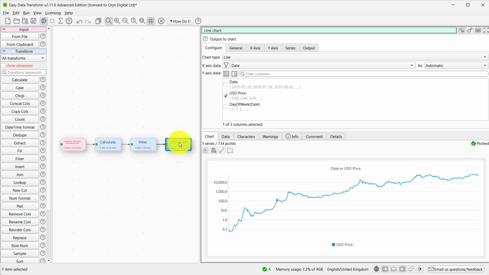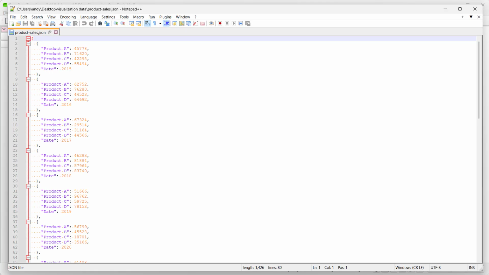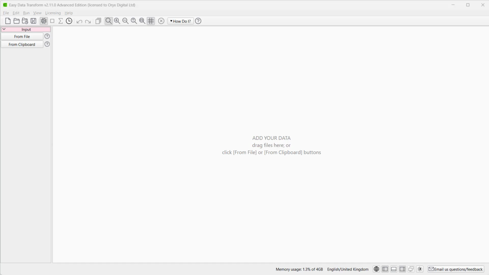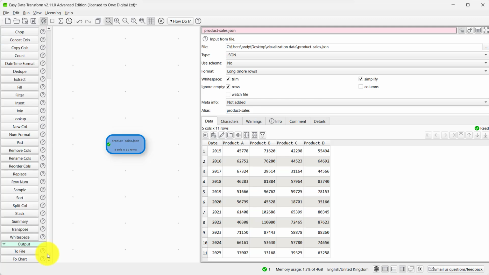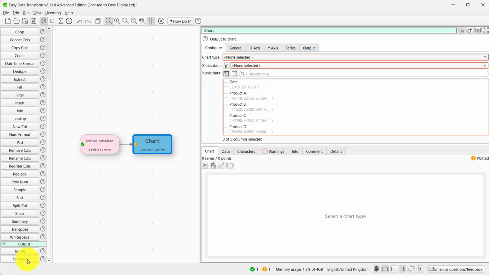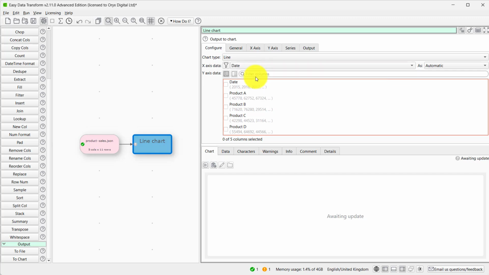Let's look at a new data set. This is a JSON file containing the sales of 4 different products from 2015 to 2025. Let's drag the file onto Easy Data Transform and add a chart item. And we'll make it a line chart with the year as x-axis and the sales of the 4 products as the y-axis.